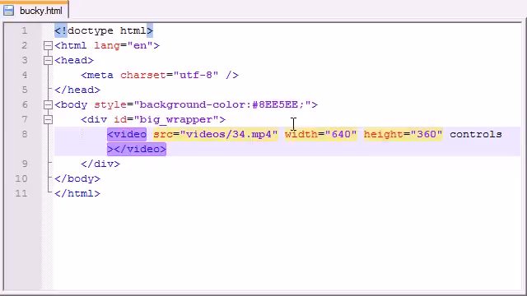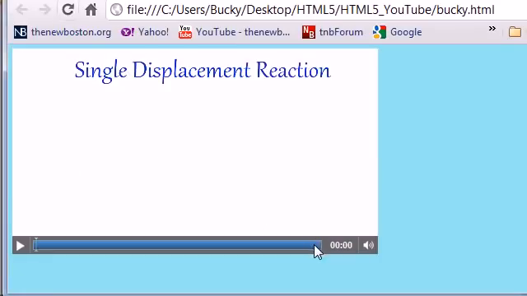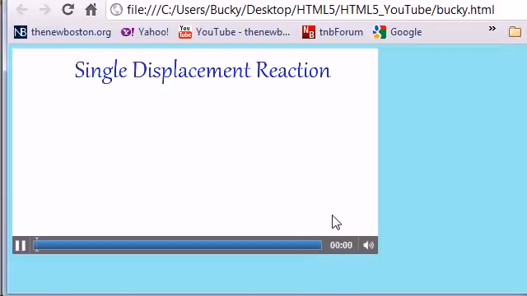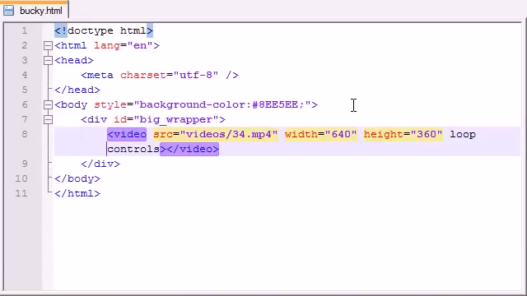The first thing is an attribute called loop. You know how we added this word controls? We can also add another word called loop, and whenever we do this, if we save it and refresh it, whenever we get to the end of the video, watch what happens. It automatically starts over. So if you're making a website with a bunch of music videos on it, and you want the video to play over and over again when the user gets done with it, you might want to add the loop.